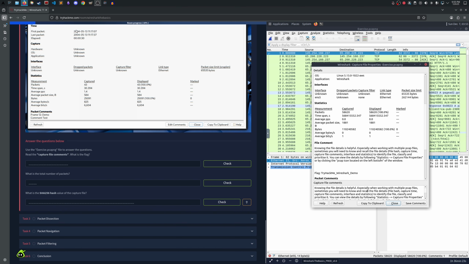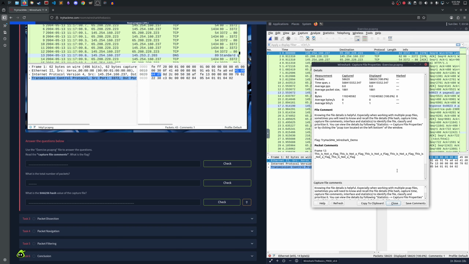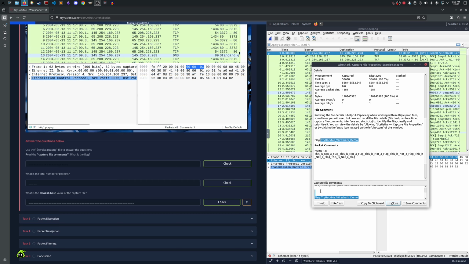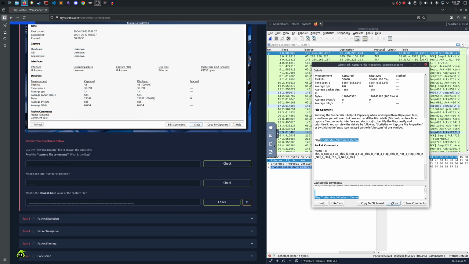Read the capture file comments. What is the flag? Flag is Tryhackme Wireshark demo. We're gonna grab this. Okay, I just had to scroll down in the comments. It's right here. And let's open up our clipboard.